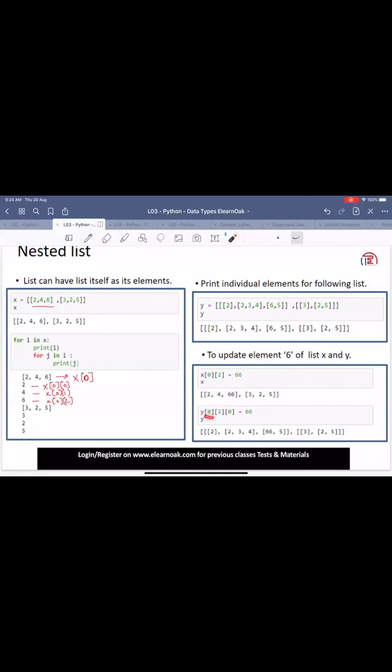Okay, let's look at this example where we write y[0][2][0] as 66. So what is [0][2][0]? The 0th element of y is this element. Then the second element, which is 0, 1, 2, is this element, and its 0th element means this element. So we are updating this value of 6 with the new value 66, and you can confirm that this value 6 gets updated to 66.